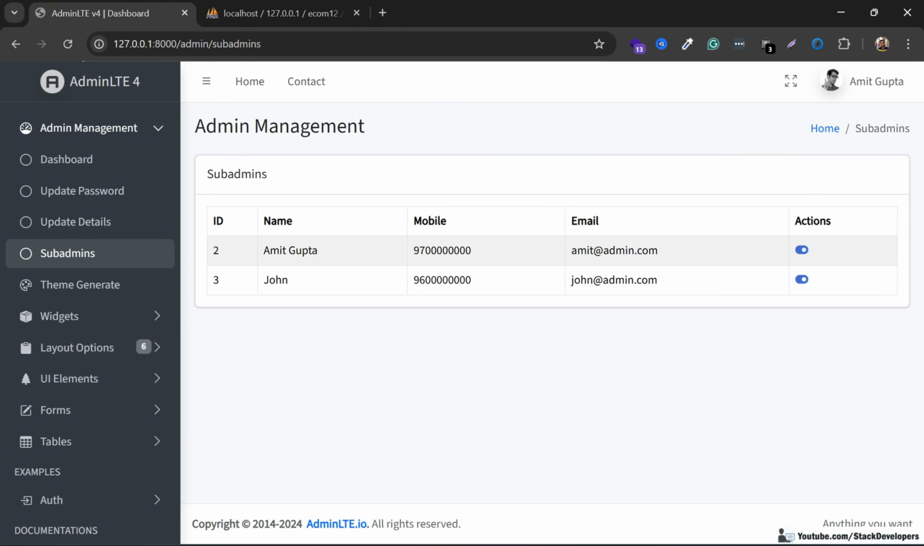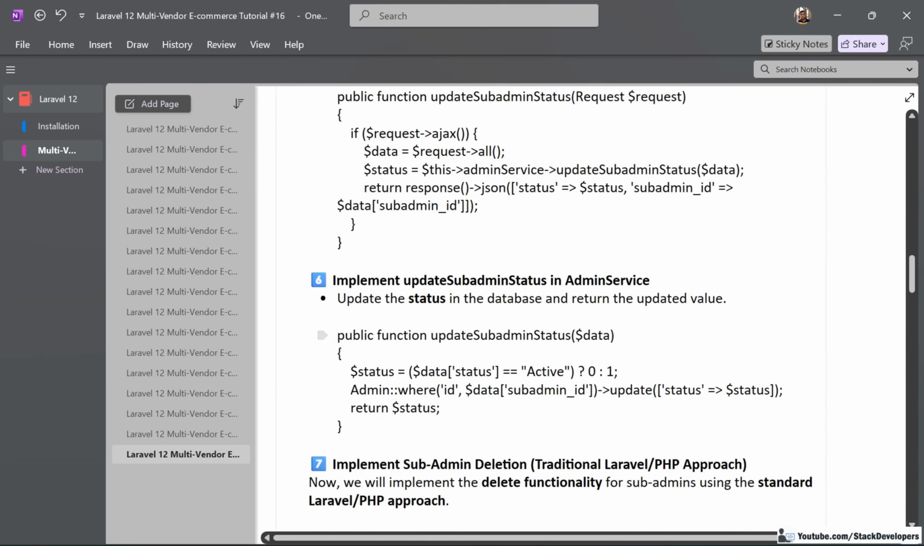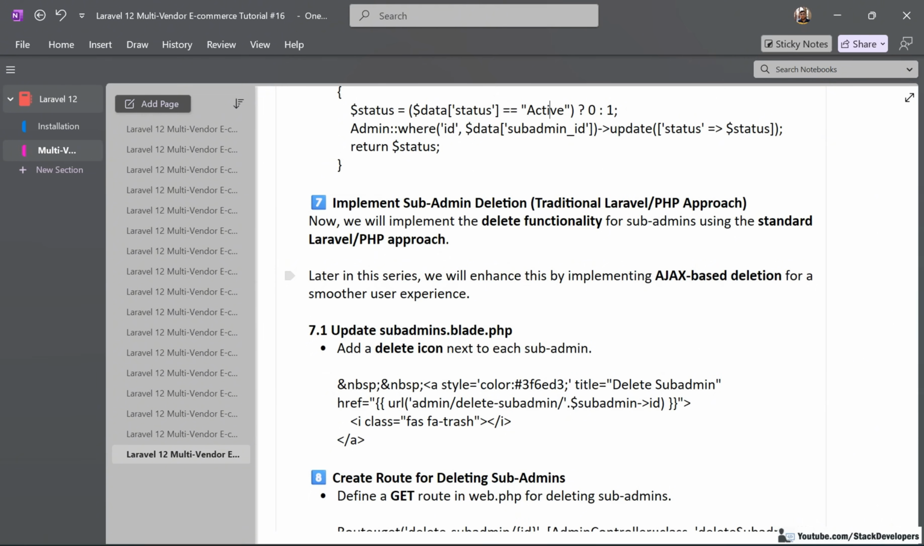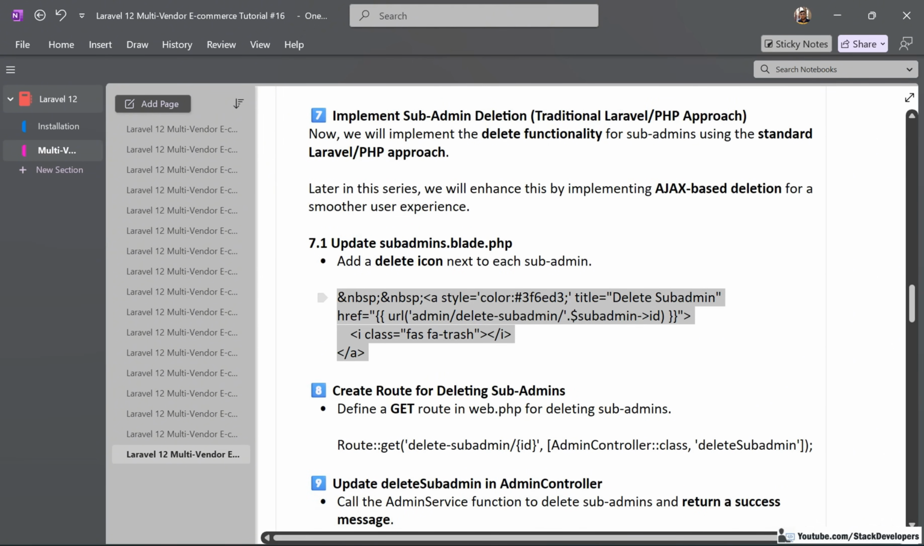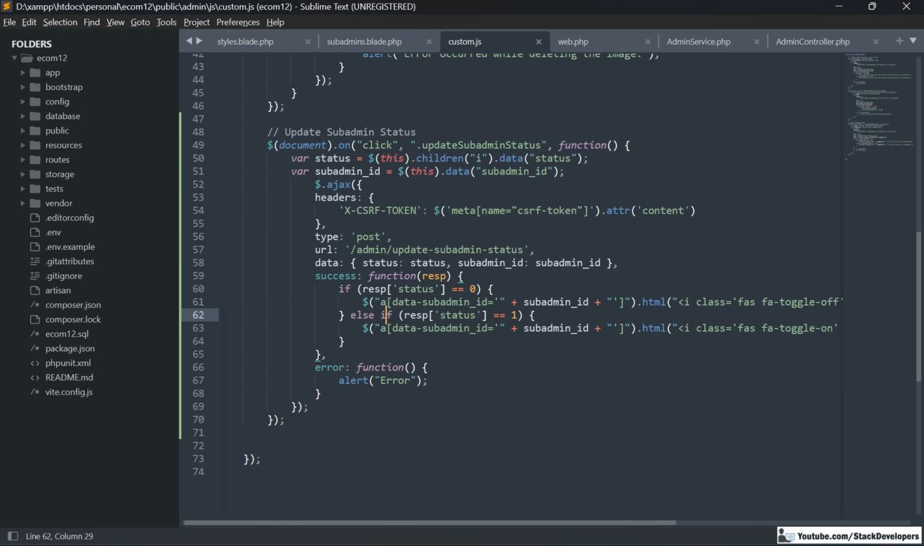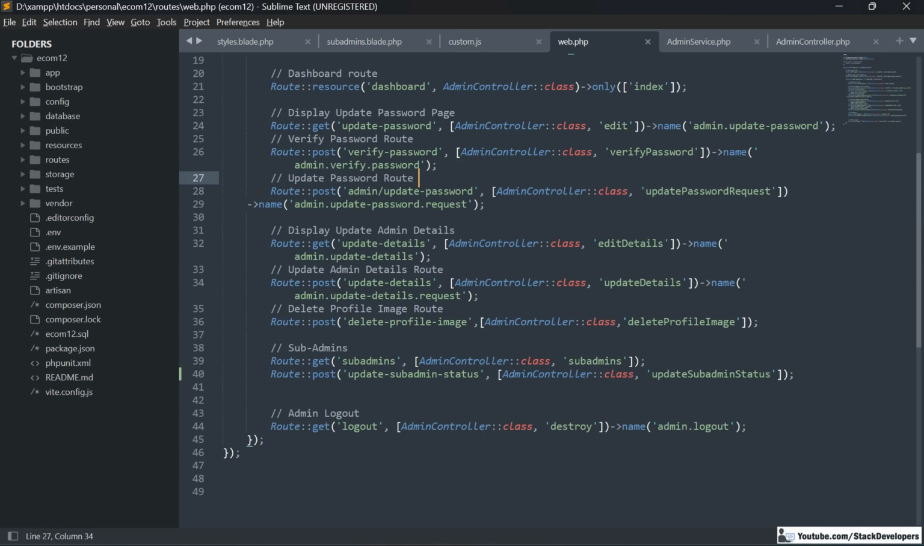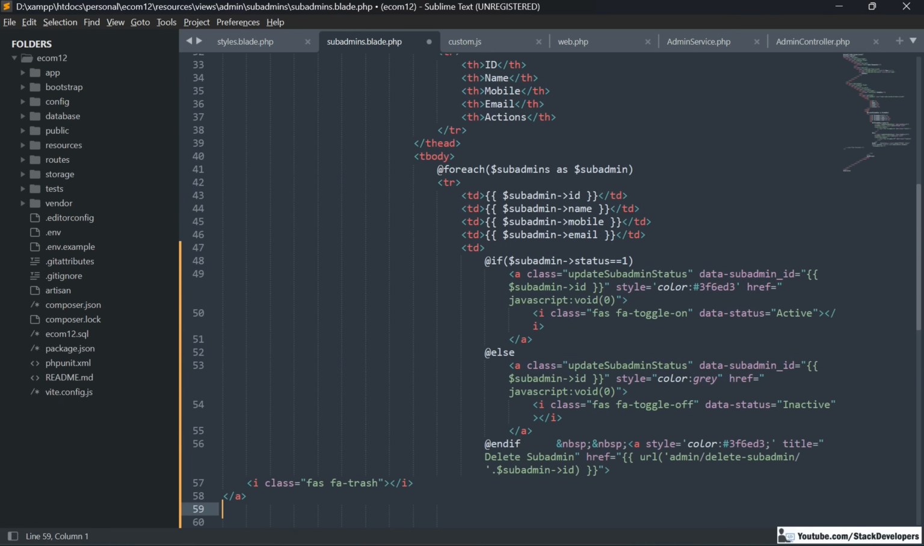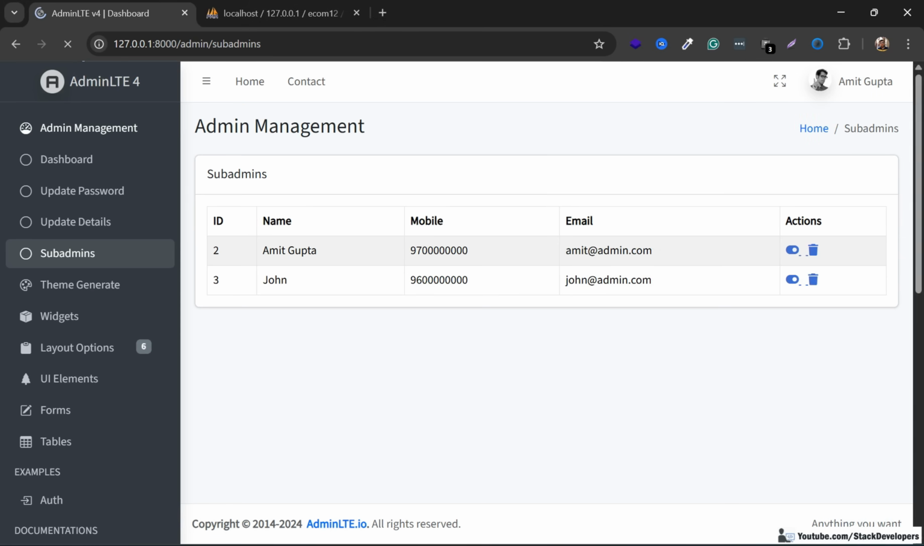Now we are going to add the delete functionality. Okay, so now we are going to work on the delete functionality, and we are going to do this with the traditional approach right now with Laravel and PHP, but later on we are going to update it via AJAX. Right now we are just going to add the delete icon here, a delete font icon in the subadmins, next to the active inactive status.